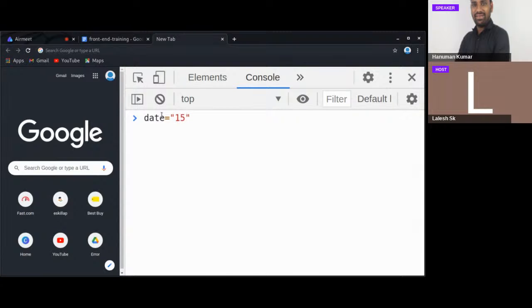So the date is 15, and 12, and for the year I'm going to use 2020. So this is the current date. We have to represent it with the var keyword, so this is a variable. We used var date, and 15-12-2020 is the current date. The information available in the date variable is 15-12-2020.